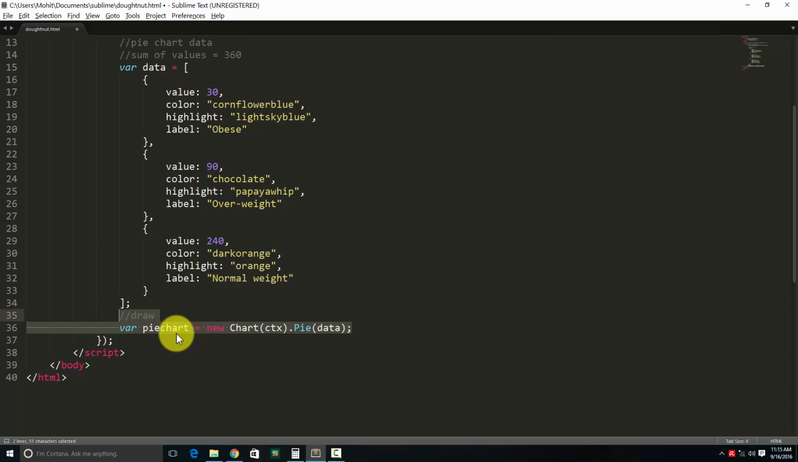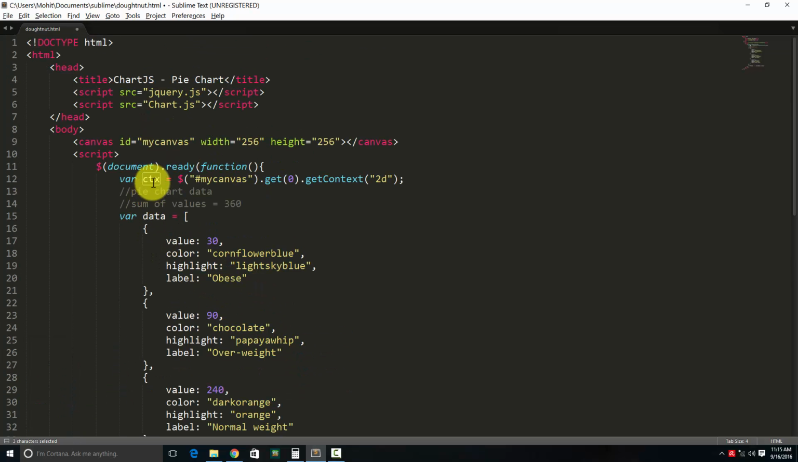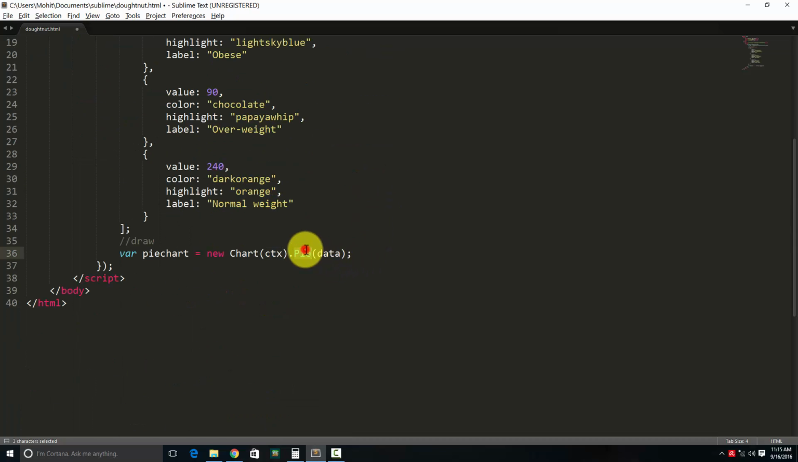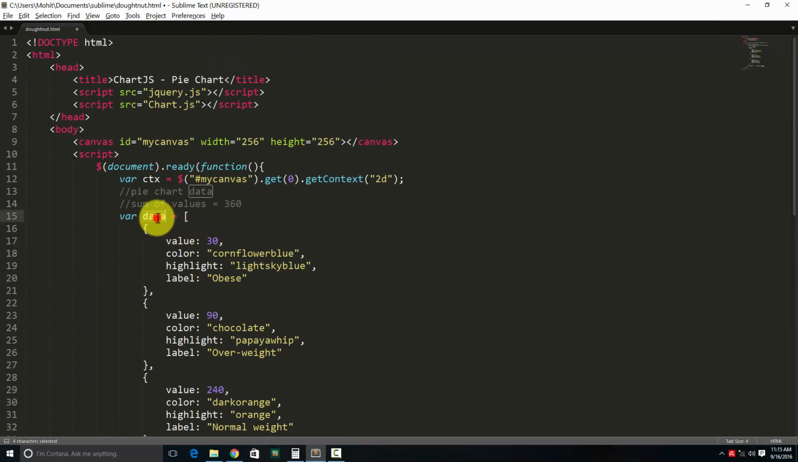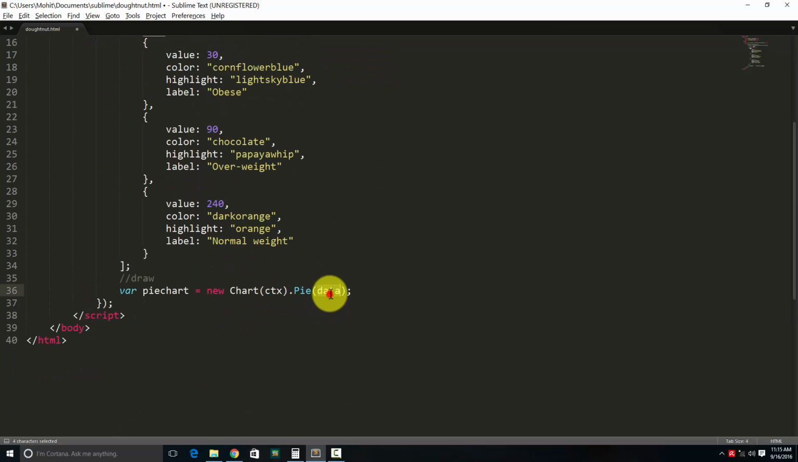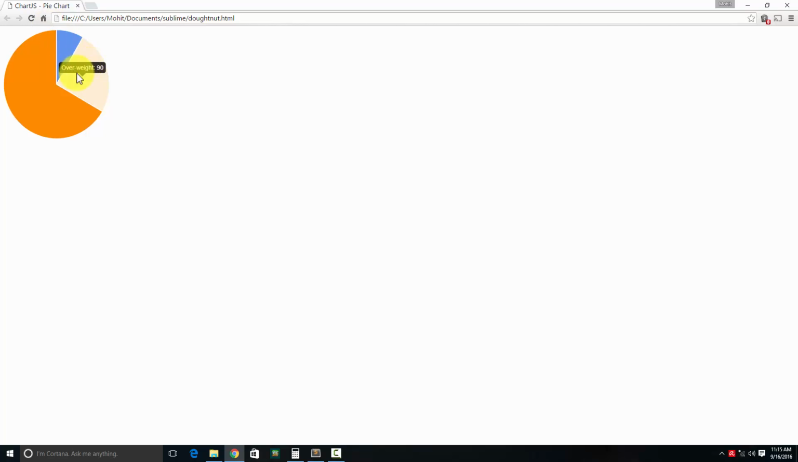Creating a variable pie chart and gonna be equal to a new chart on the CTX, on the canvas. CTX is but the canvas where you're gonna draw the 2D drawings, and you're gonna be drawing it in the form of a pie using the data, this data with three components, this data. Isn't it, guys? It's that simple. Change this pie to doughnut and it changes to a doughnut. Okay, let's save, let's see the final product. It's a pie right now.